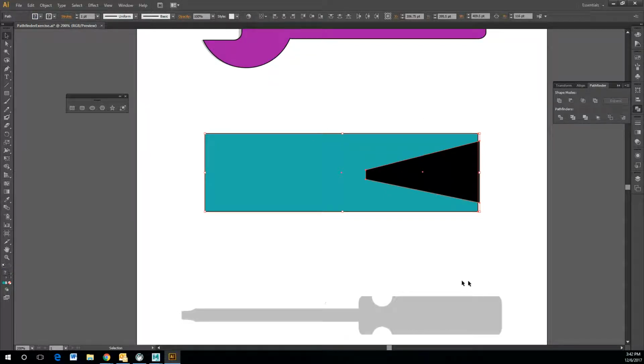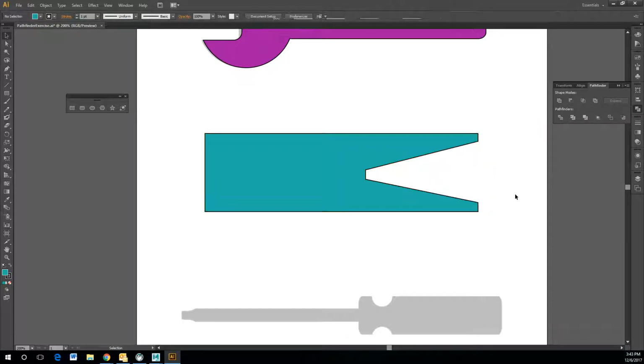You should select both. So again, select the rectangle. Hold the Shift key and click on the makeshift triangle. Once you have that, go to your Pathfinder tool and select minus front. Just like that, you're able to create your object. So I'm going to select these to move them here.